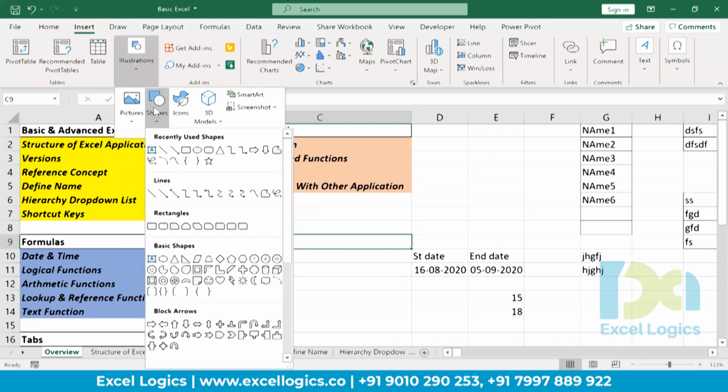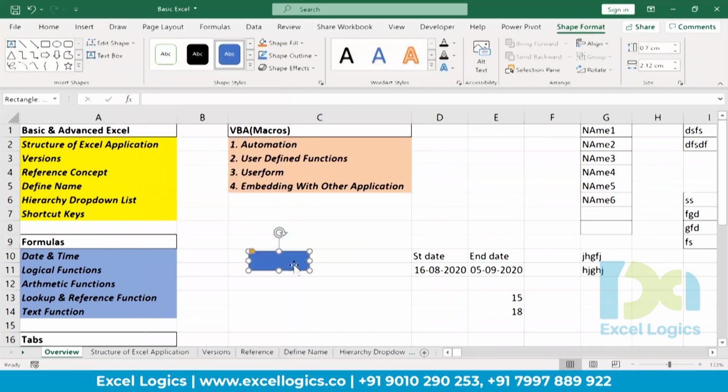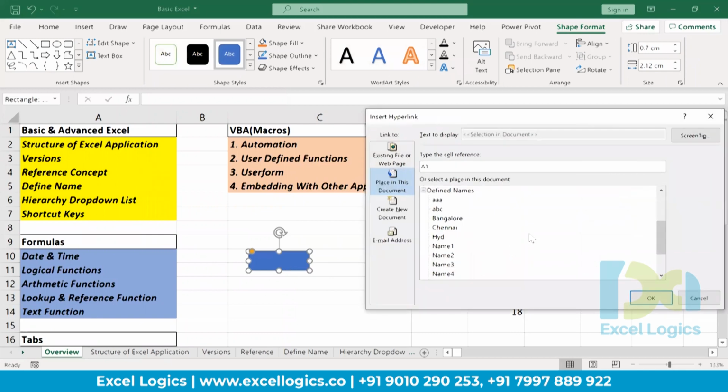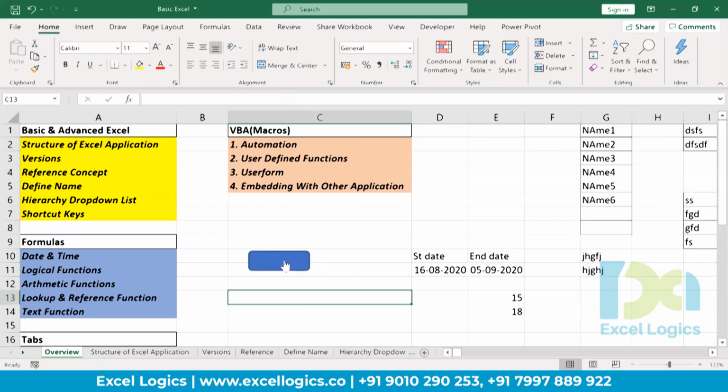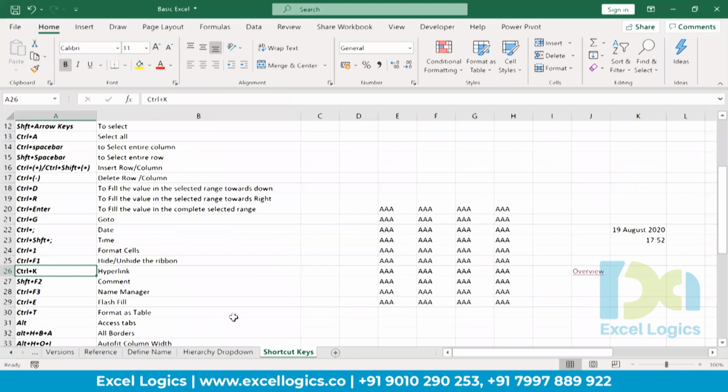Let me take any shape. Control K. Now again I want to go to shortcut keys. Let us change it to some A26. Okay. Now if I click on this shape, it directly takes us to the A26 cell in the shortcut keys sheet. In this way you can link to different sheets and different files also. I'll explain you in detail about hyperlinks in our next classes.